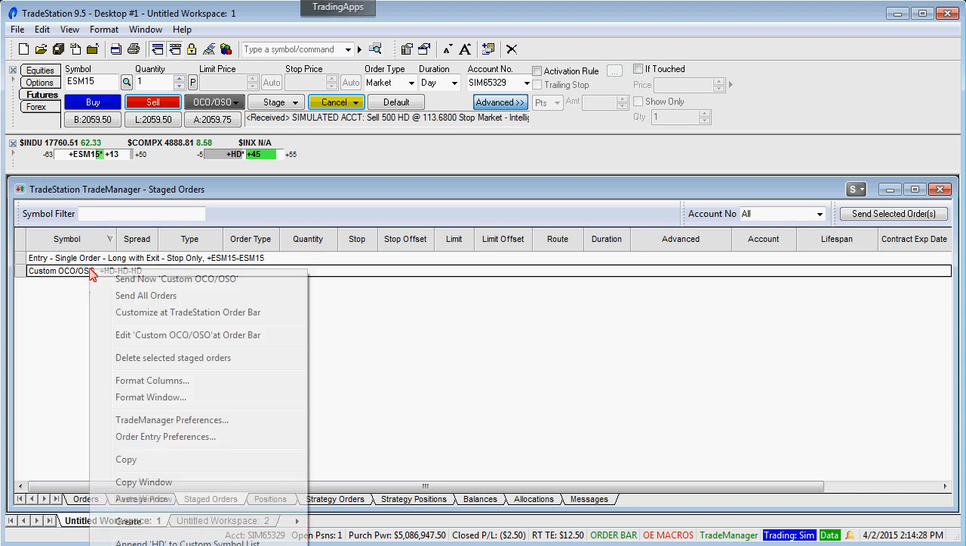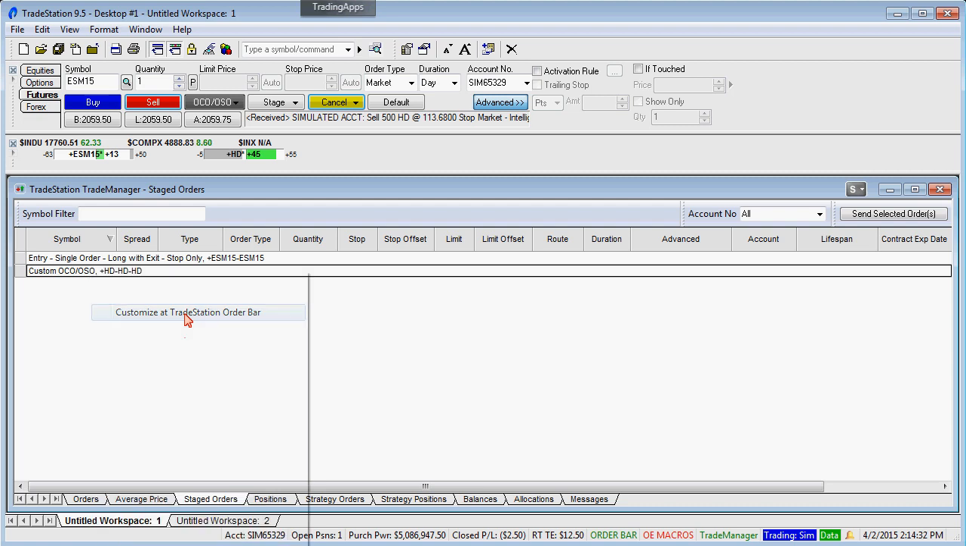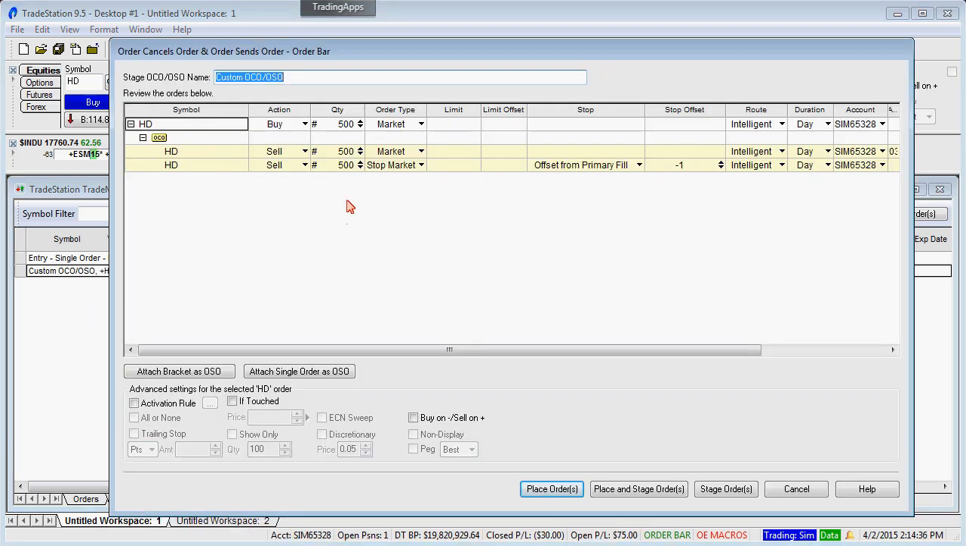From here, you can just right-click and then customize at the TradeStation order bar. It gives you access to that same order in case you want to change the symbol, you want to change the quantities, but the setup is saved for you to save you the time of recreating this order. You can also click on the other one.